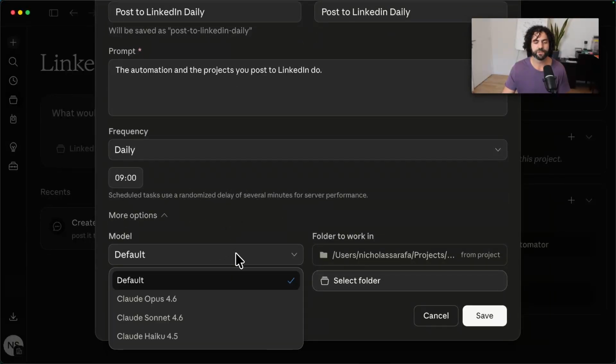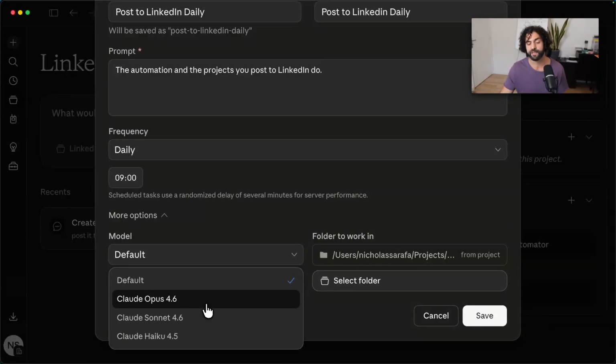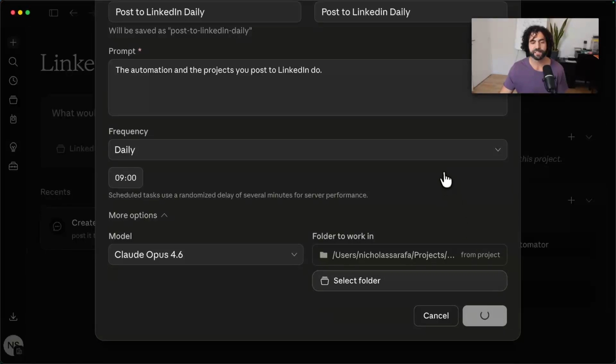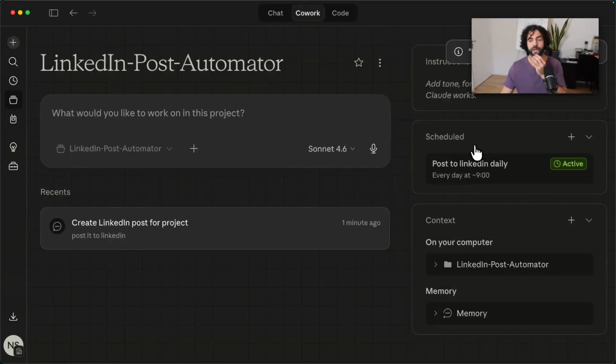You can also choose which model to use. Now, for these automations that use the web browser, I normally use the higher model. Sonnet is normally the default, so I would probably choose Opus. Once this is set up, it is actually going to run every single day, and it's going to run at 9 a.m.